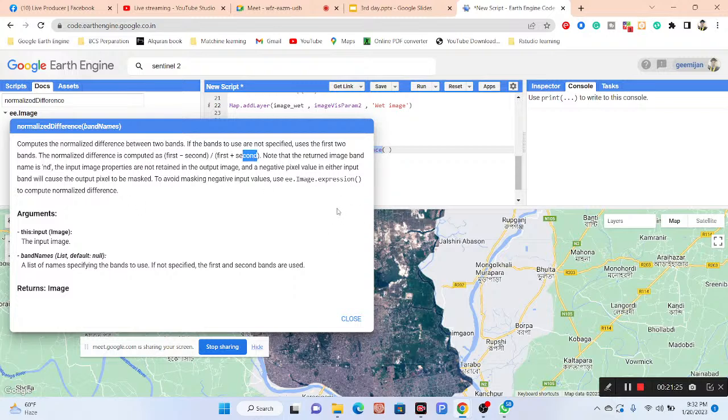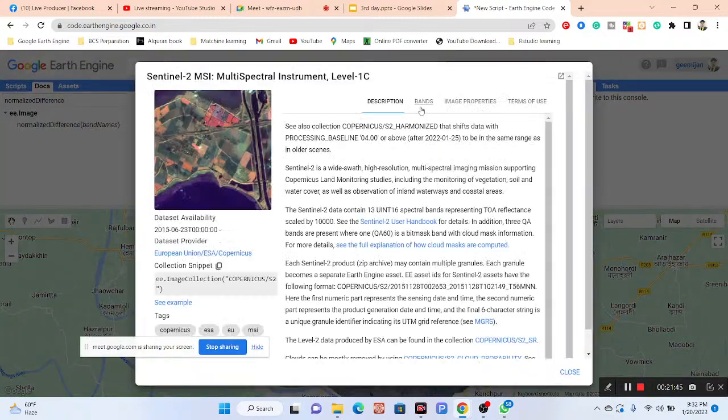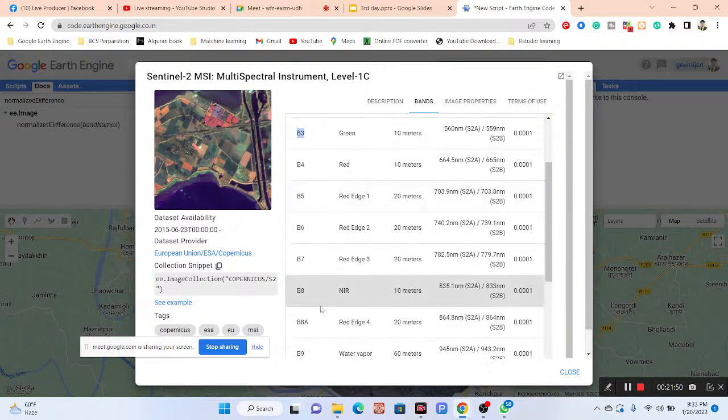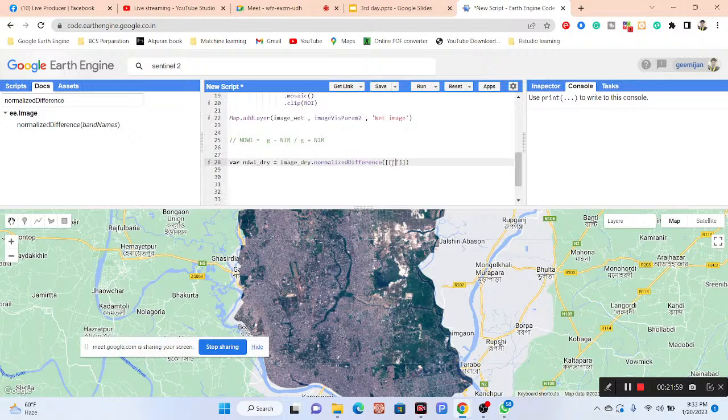So you simply put in the band names. I use the normalizedDifference function and mention which bands I want to calculate it for. I want to calculate the normalized difference between the green and near infrared bands, so I need to find the green and near infrared band names. From here you can see the band names: the green band is B3, and the near infrared band is B8. So I simply put B3 and also B8. I simply select B3 and B8.